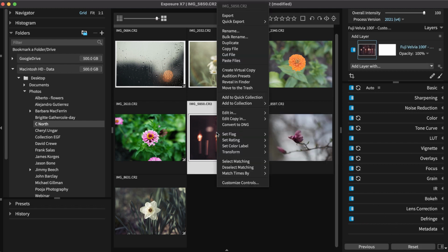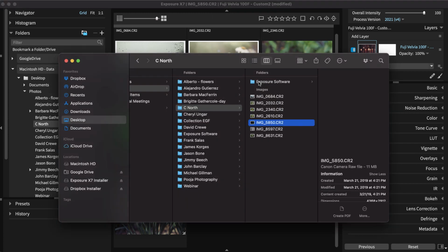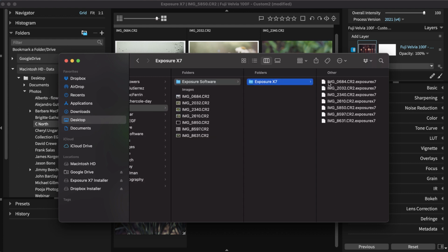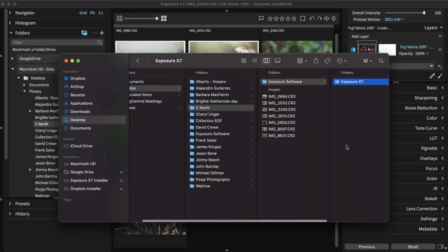The edits stored in the sidecar files are sets of processing instructions and are much smaller than a finished photo, taking up little space on your computer's hard drive. Changes are saved automatically as you use Exposure and are retained across sessions. Every folder of photos edited in Exposure will have its own Exposure software folder for sidecars.